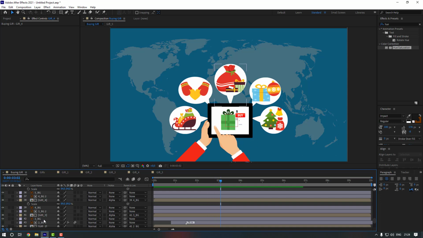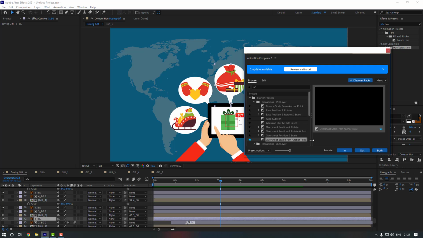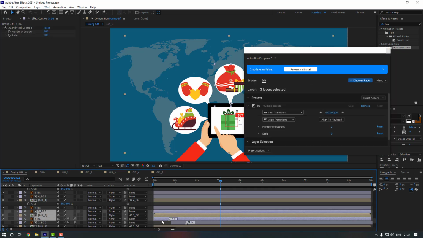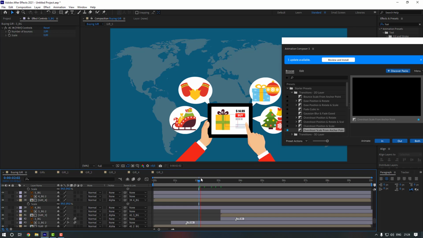And go to here. Let's select the background 3. Go to the window, animation composer 3. Open the starter presets and transitions to the layer. Let's use overshot scale and press 2 in. And select these layers. Let's move them to here. Let's see.